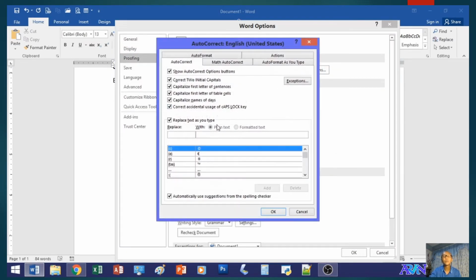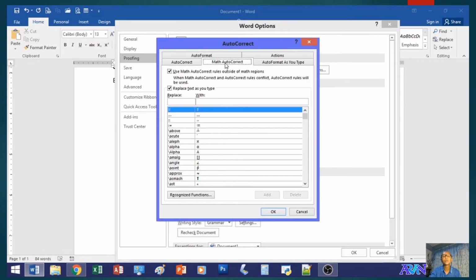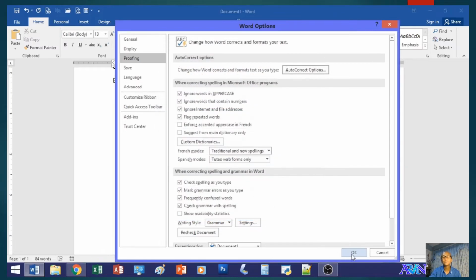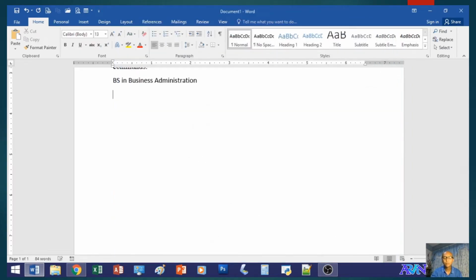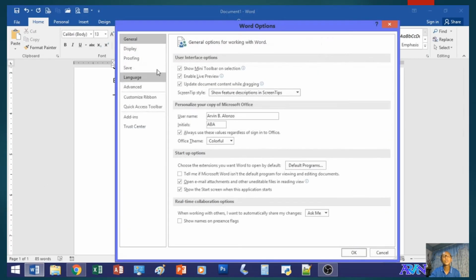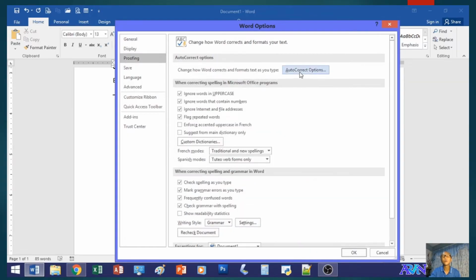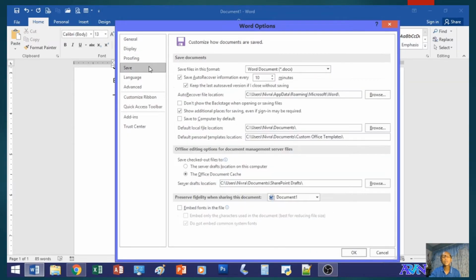Going back to the autocorrect options, we can also have math autocorrect. If this is checked, use math autocorrect rules outside the math regions. Whenever you type values such as this, slash above, it will turn into this. So let's also try. Slash above, then that symbol will appear. All of this is part of the options, proofing, autocorrect options.